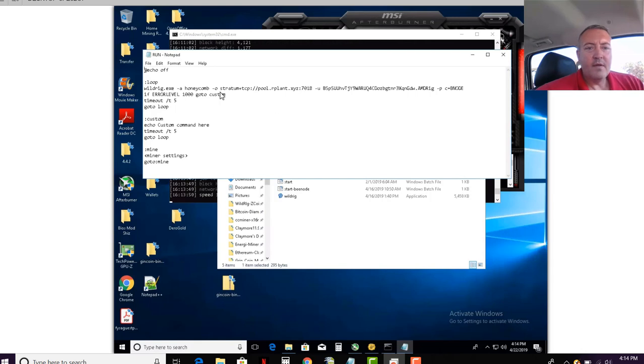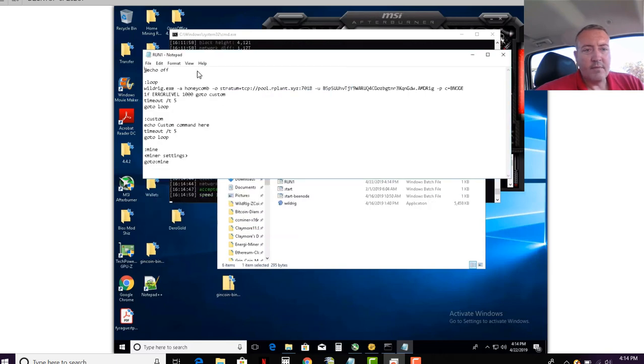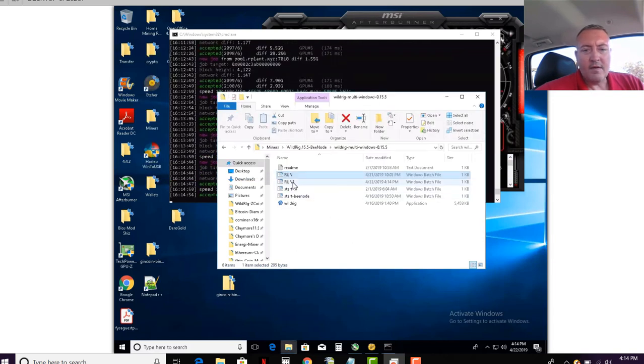But anyways, once you get all this information pasted into a notepad file, you're just going to click File, Save As. For the purposes of this video, I'm going to call it Run1. Make sure it's a .bat, and make sure it's in the actual folder that you want it to be in, Wildrig 0.15.5 BNODE right there. So let me go into here and click Save. There we go, Run1.bat. Now if I go into here, there's the file I just created.